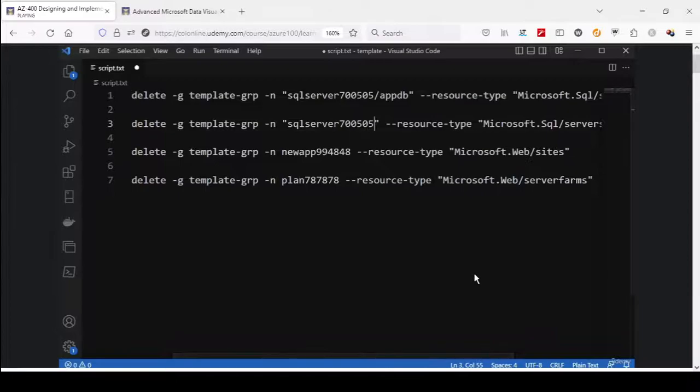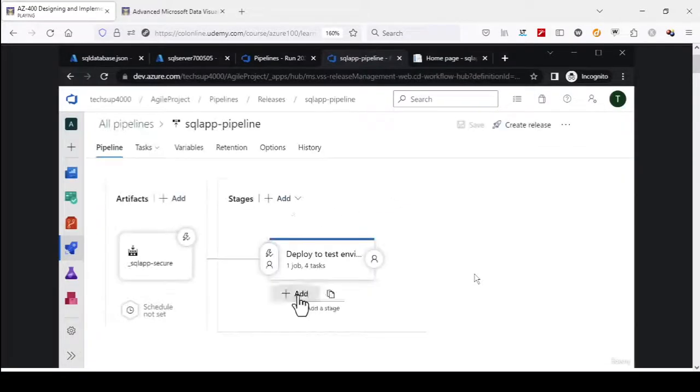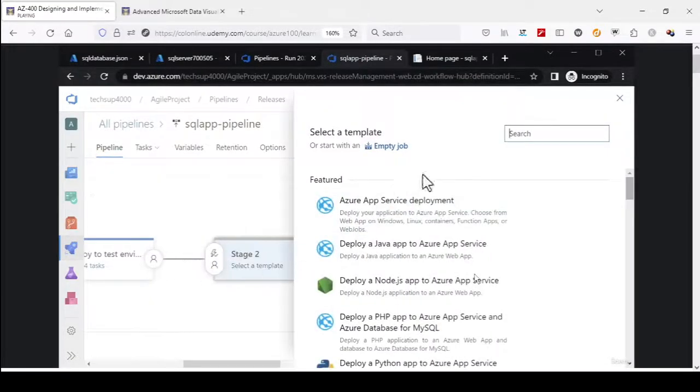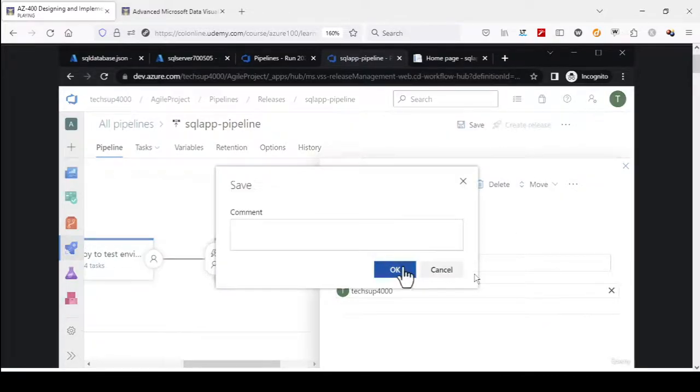Right, so that should be fine. If you go on to your pipeline, let's say we create another stage. So I'll go on to editing my pipeline. In the pipeline, let me add a new stage. This is after deploy to test environment. I'll just put an empty job. I'll say deploy to staging. Let me click on save, click on OK.